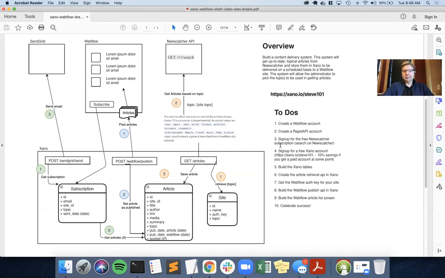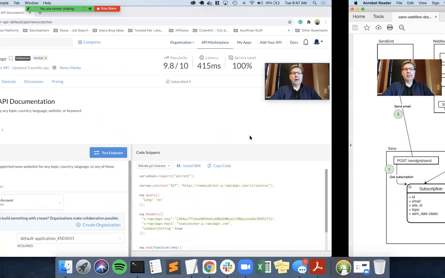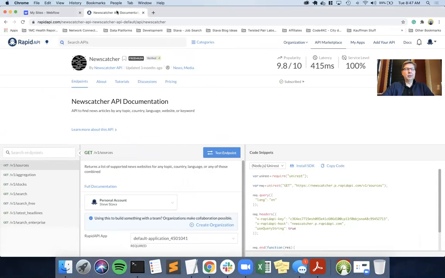Okay, so here we are. I'm going to assume that while you were bored listening to me giving the overview of what we're going to do, that you went and set up your Webflow account, your RapidAPI account, that you subscribed to the free Newscatcher as well, so that you've got that API available, and that you're signed up for Xano. And so now I'm going to take us over to Newscatcher.